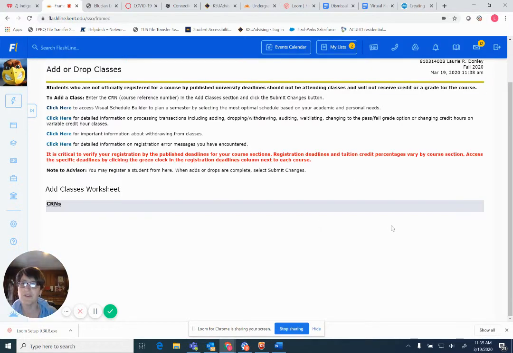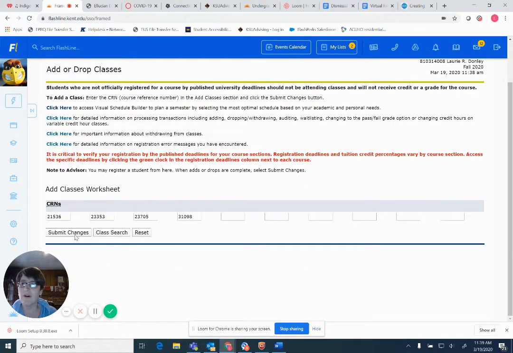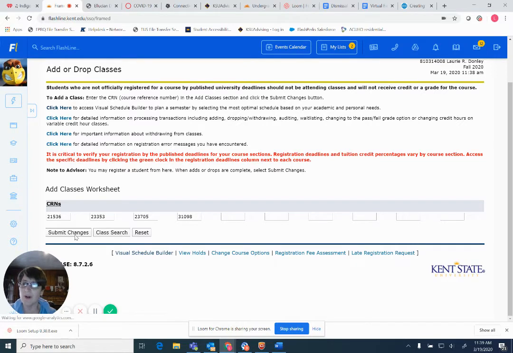This takes you to your normal add drop screen, and the worksheet will show the CRNs of the classes you've selected. And then all you do is hit submit changes and check to see what information went through and if there are any course issues.